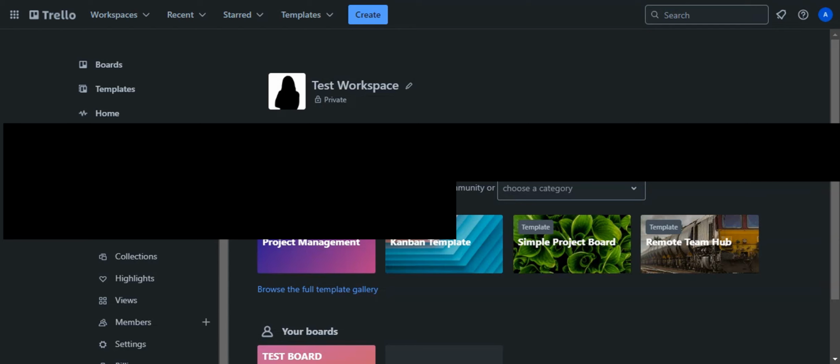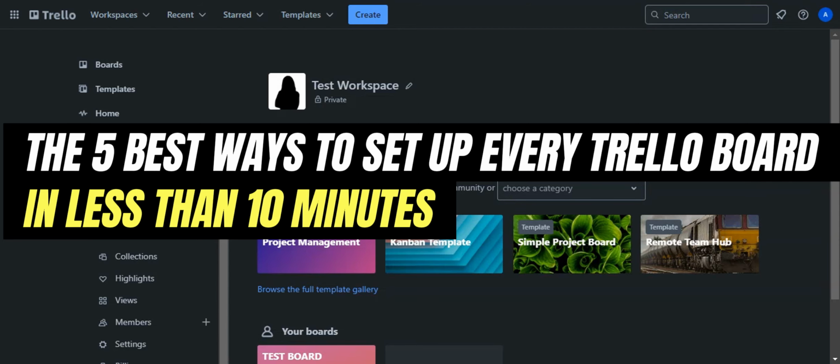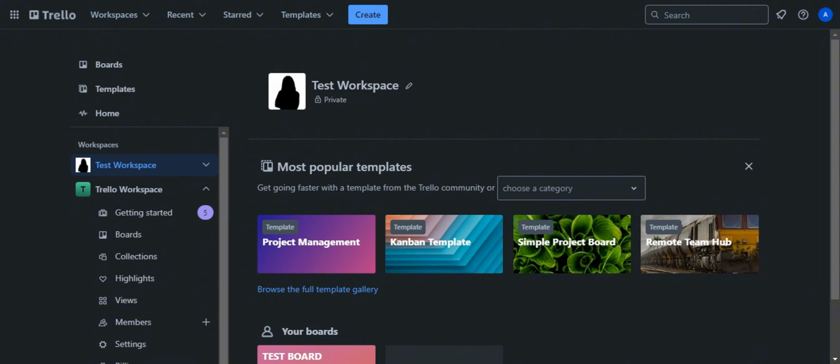Today we are diving into the 5 best ways to set up your Trello board in less than 10 minutes. So, if you're new to Trello, it is a powerful project management tool that uses boards, lists, and cards to help you organize tasks and collaborate efficiently.